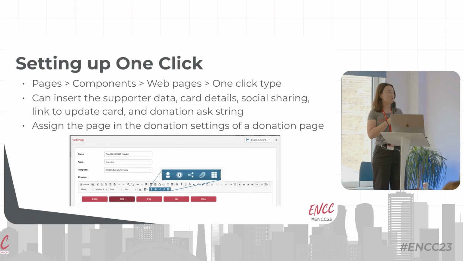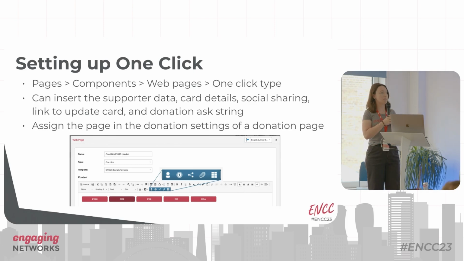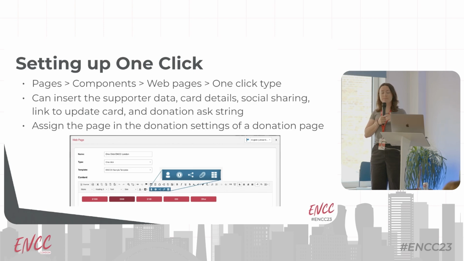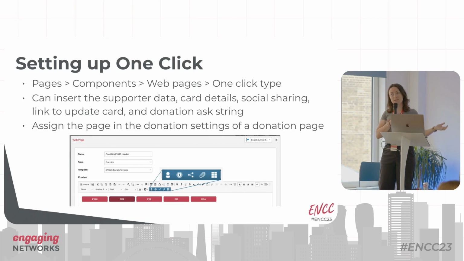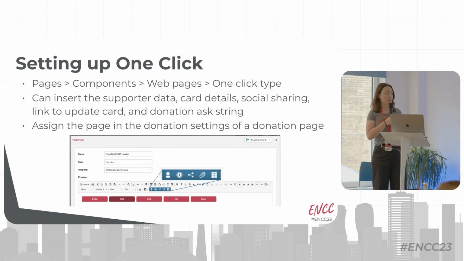So you can insert supporter data, that's things like name, address, things like that. Card details, which allows you to reference the card that will be charged for the supporter. There are social sharing options. And then there's that link that would take the supporter to the page builder page as well. And then, of course, you can also insert the donation ask string, so the amounts that you want to have available for the supporter to donate.